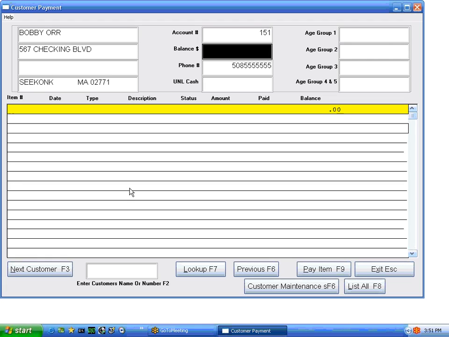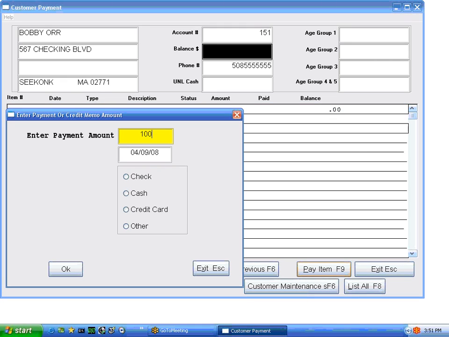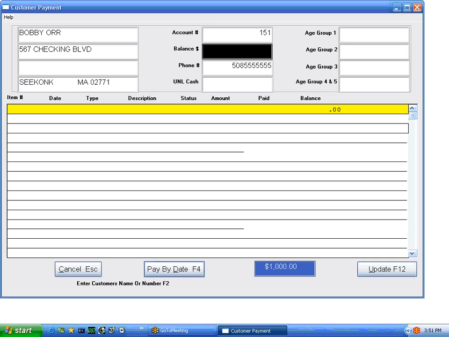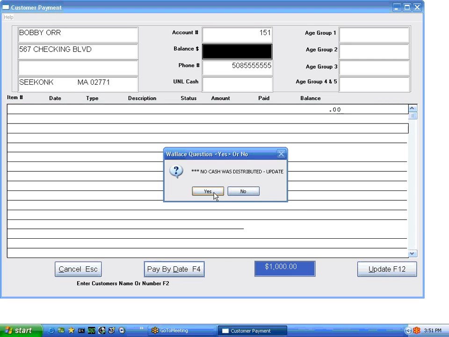For example, suppose Bobby Orr says, you know what, I'm going to send you $1,000 and I want to use it on my account. If you hit F9 and you say $1,000, and he gives me a check, I'm going to use a check number here. And this time there is no bill, but he gave me $1,000. So I'm just going to say update it. And it's going to say no cash distributed.